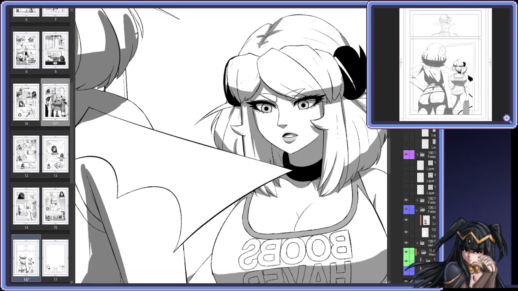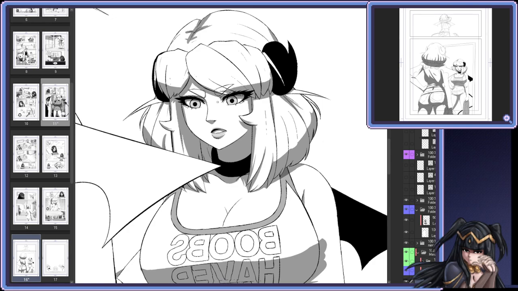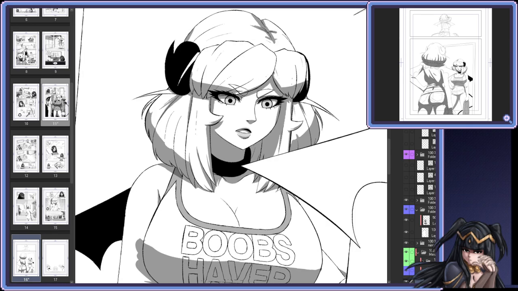So if the light's going mostly right to left, then over here should have more shadow than the other side. Actually, we'd probably get away with doing the entirety shadow over here.